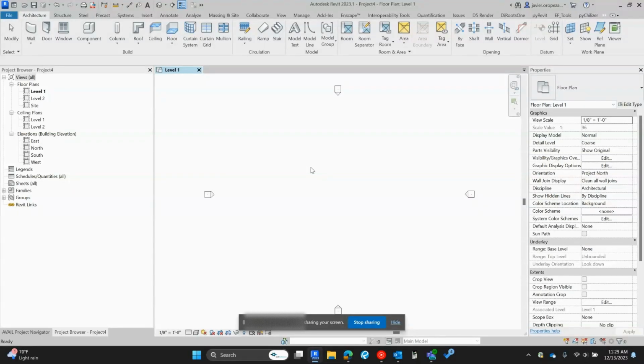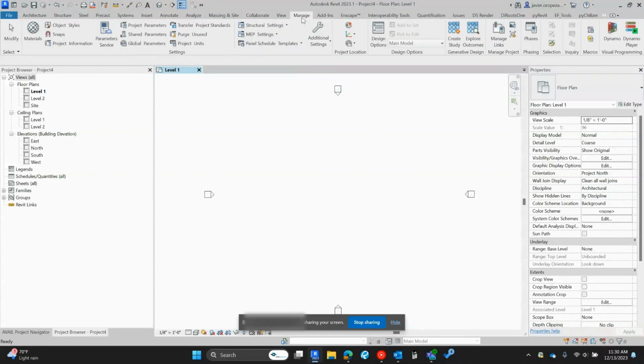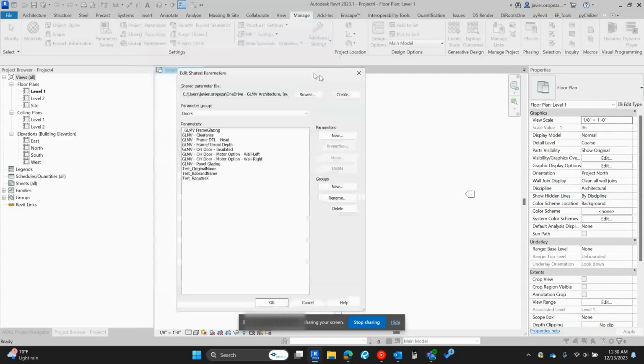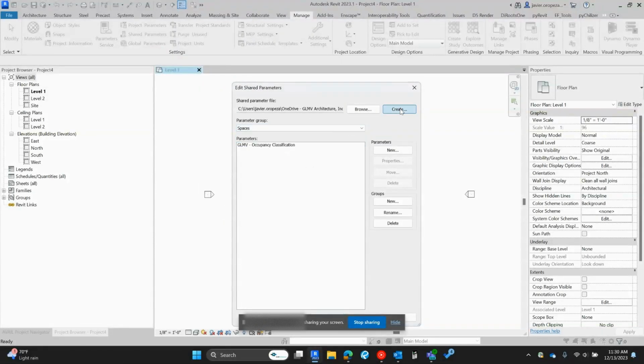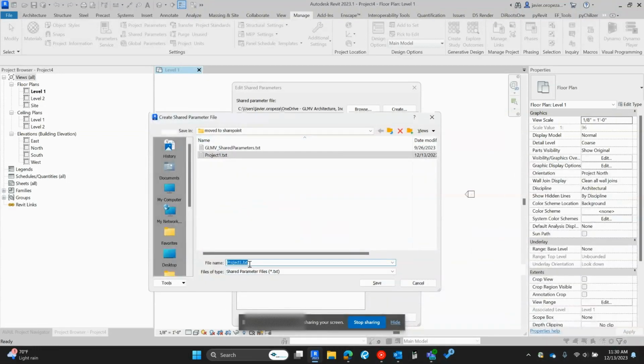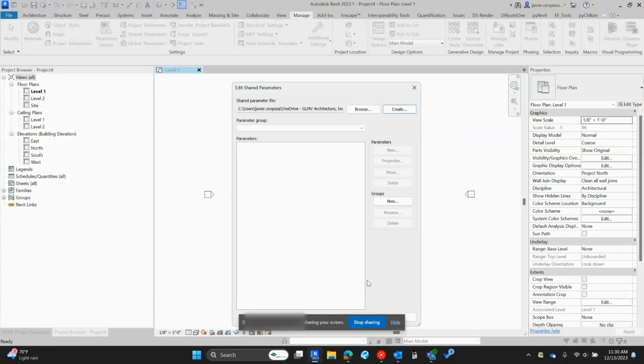So the first thing I'm going to do is set up a blank example. I'm going to go to shared parameters and create a new parameter file just for testing. I'm going to call this shared parameter manager test. And then I'm going to create a new group. I'm going to call this doors. Assuming you already have your own set of groups and parameters.